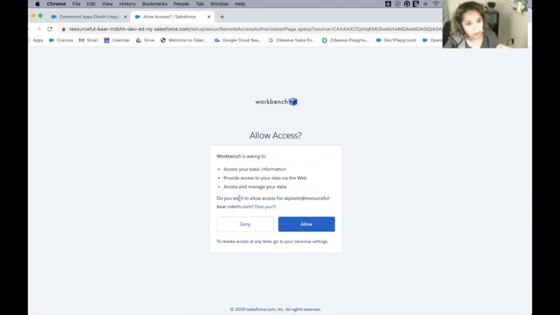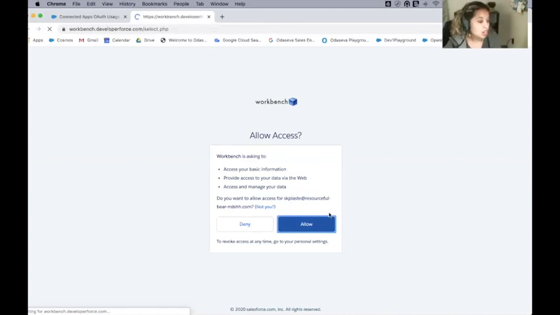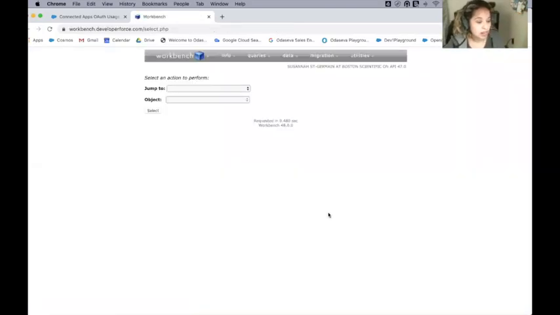A little bit of an aside. So I'm going to click allow. I'm going to say, yep, I want to use Workbench with my Salesforce org, and boom, I'm in Workbench. I am logged in.